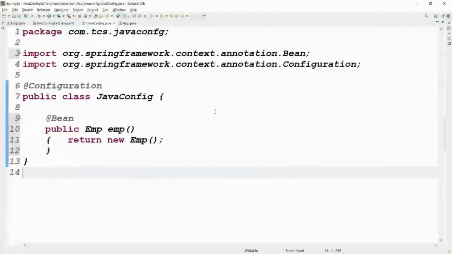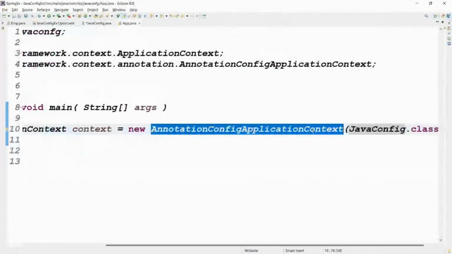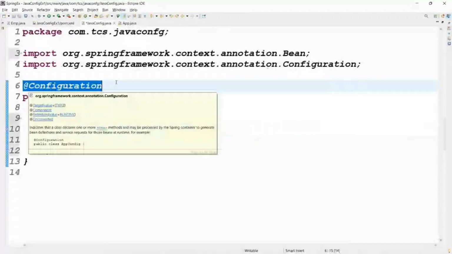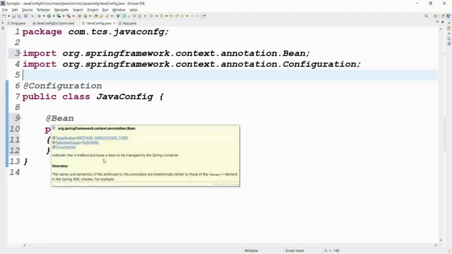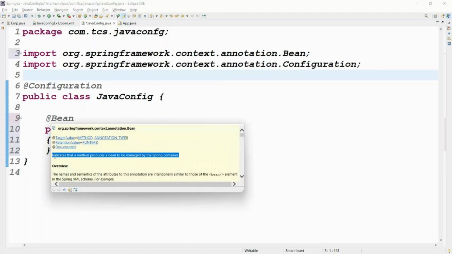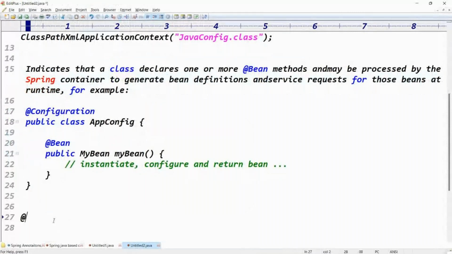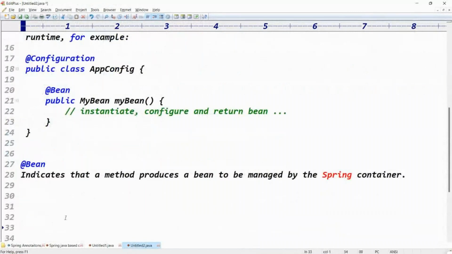When we start the container, the container comes to the Java config file and understands, okay, this is a configuration class. Under the configuration class, we have the bean. Read the API documentation point on @Bean: it indicates that a method produces a bean to be managed by the Spring container. This method will produce a bean object. You got the point?